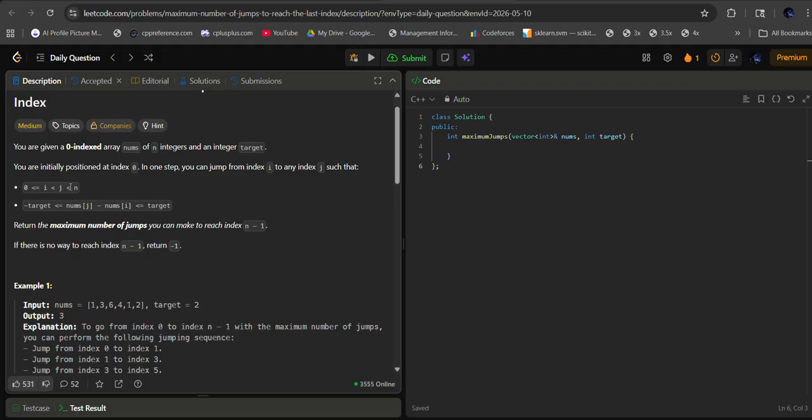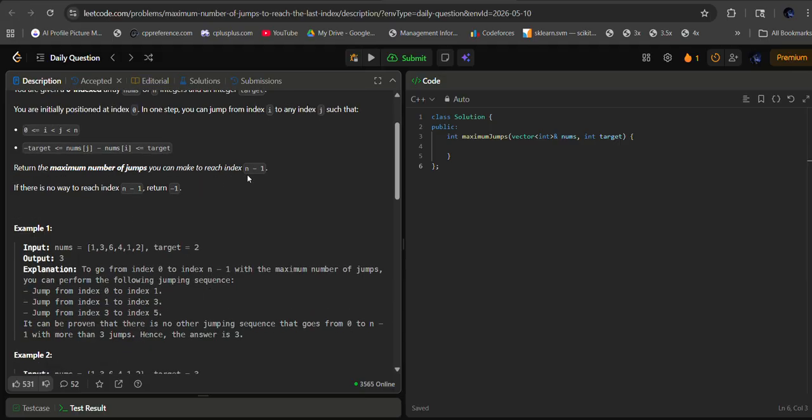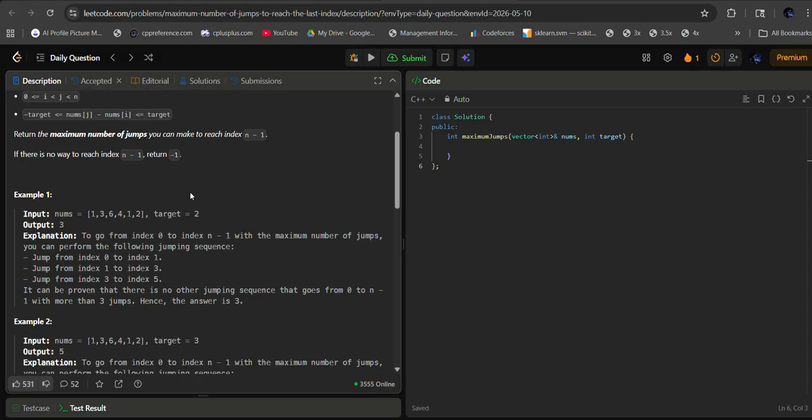The conditions are: j needs to be greater than i, and the second condition is that the difference between the values present at these indexes needs to be less than or equal to the target value, meaning the absolute value of the difference needs to be less than or equal to target. We have to find the maximum number of jumps which we could take to reach index n minus one. If we are not able to reach index n minus one, meaning the last index of the array, in that case we have to return minus one.